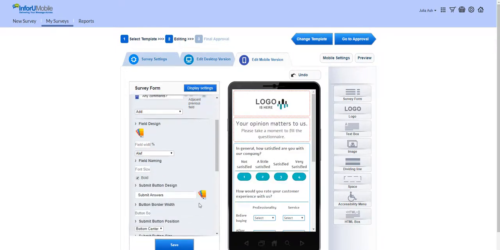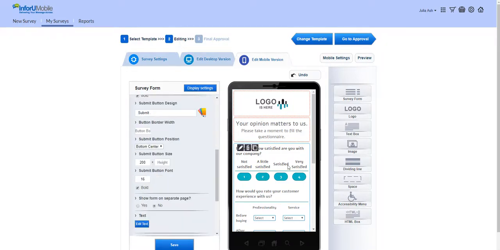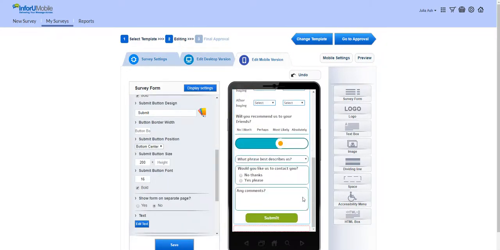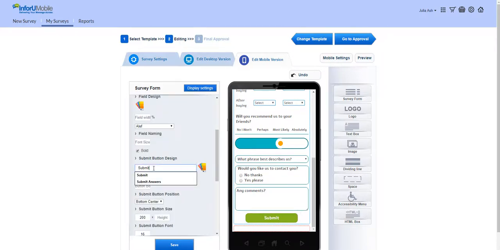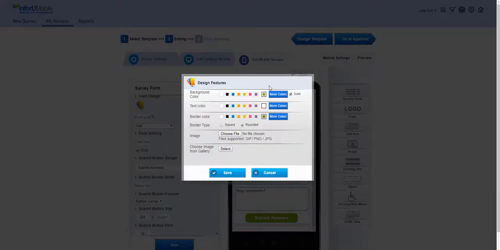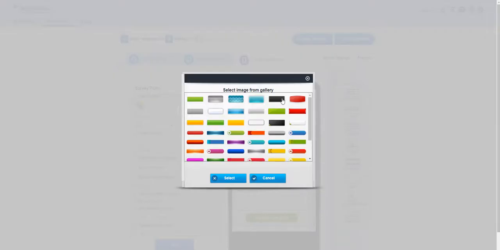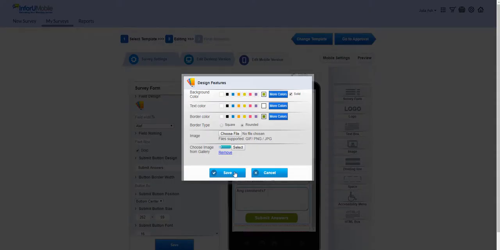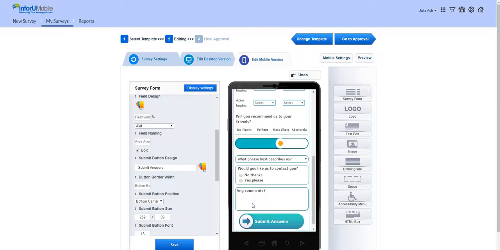Let's move on to discuss the Submit button. The button that appears at the end of the survey and on which our respondents will press in order to send their replies. We can change the call to action text and it will be updated instantaneously on the survey page. And we can change the design. We can pick a color combination, we can upload a file from our computer, or we could pick an image from our button gallery. We'll select the image, press save, and the button will be updated on the survey page.